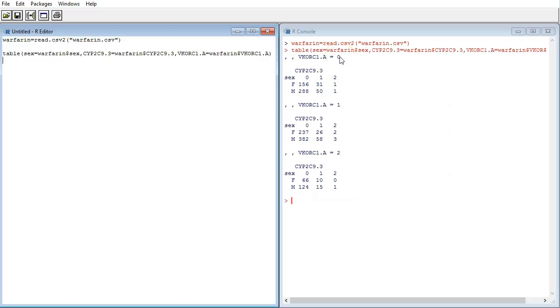And then if you go down here, you have patients with 1 mutation in this allele, and then you can see the frequency distribution here as well. And in those with 2 mutations in the VKORC1. And this can be a little tricky to read out what you actually have if you hadn't given them the names.